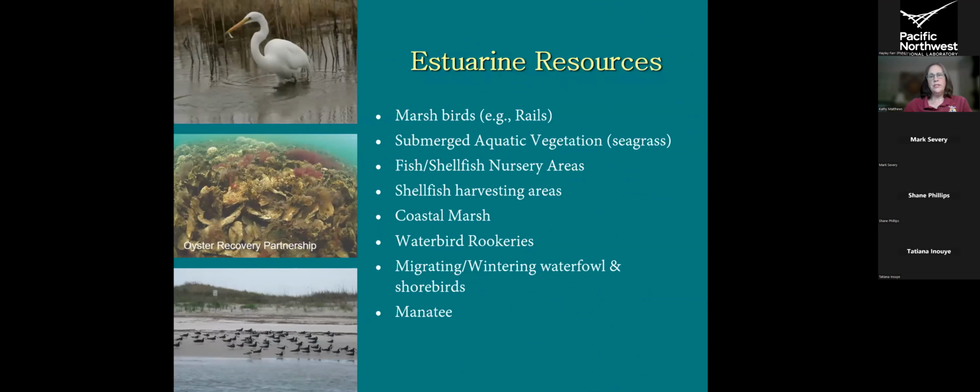Estuarine resources, there's some very sensitive habitats in our estuaries and bays and sounds, including things such as shellfish nursery areas, areas for migrating and wintering waterfowl, and coastal marsh.